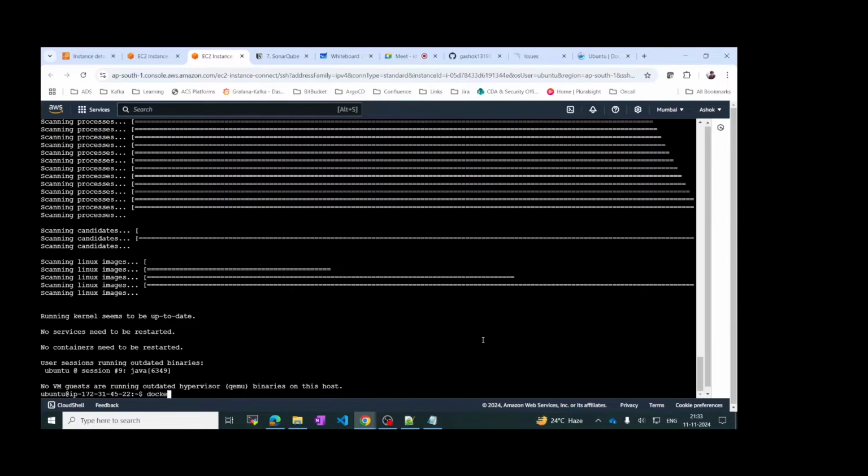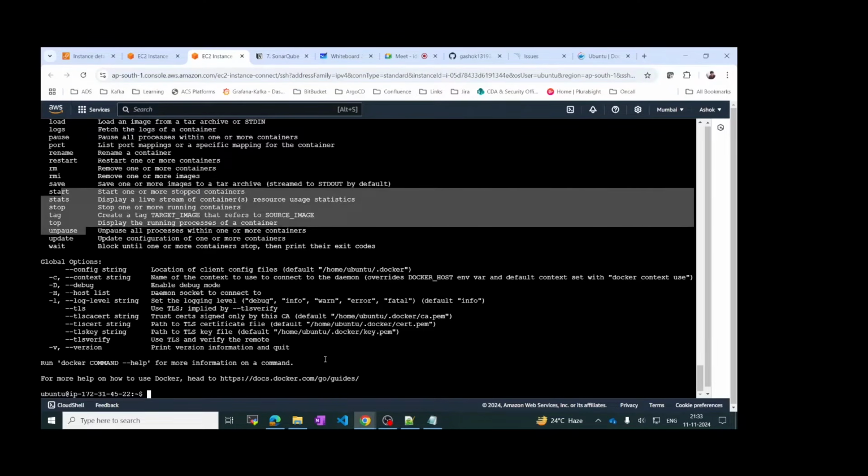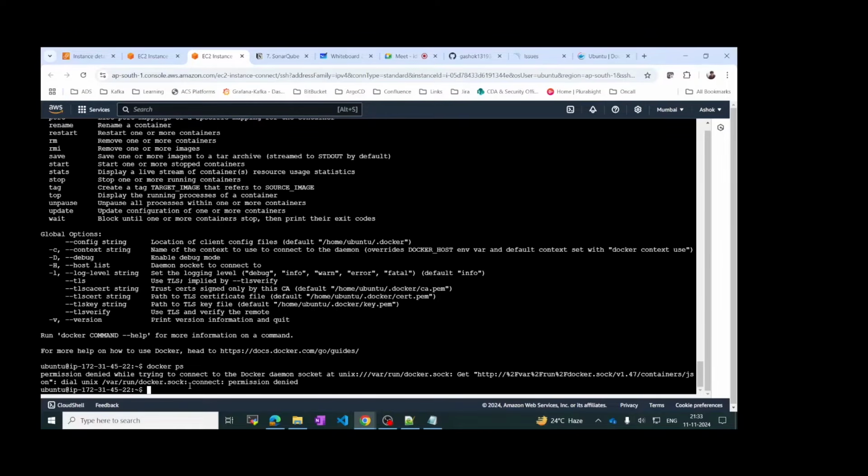Okay, now let's check Docker. To check Docker is running fine or not, docker hyphen v. So if you see, we are able to see all the Docker commands. So by that we will know Docker is running. Now let's do docker ps. If you see here, we are seeing permission denied.